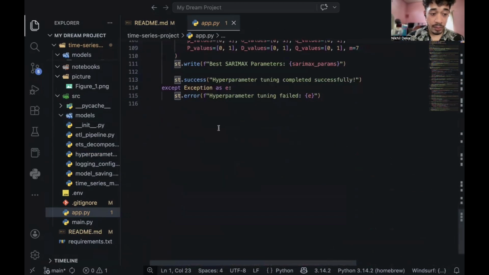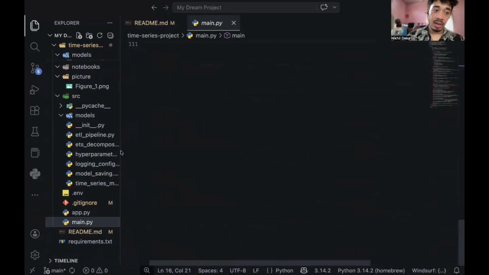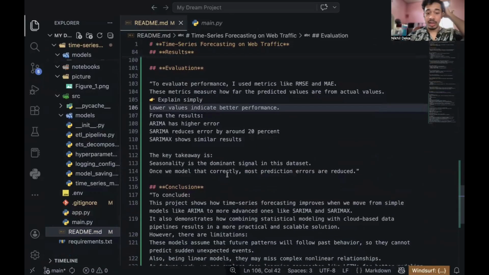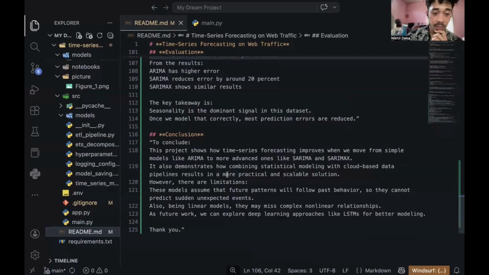So this is the code and the main function, define main. This is the main entry point of the entire program. Everything will run inside this function. Yeah, that's it for the code. And the most important part is that the project shows how time series forecasting improves when we move from simple models like ARIMA to more advanced ones like SARIMA and SARIMAX. It also demonstrates how combining statistical modeling with cloud-based data pipelines results in a more practical and more industry-like project.